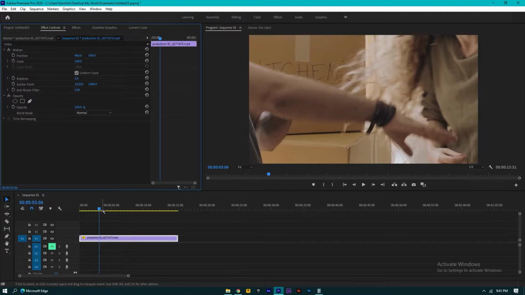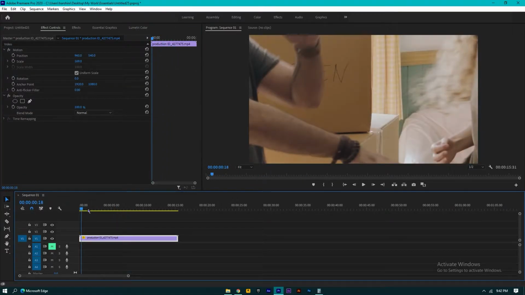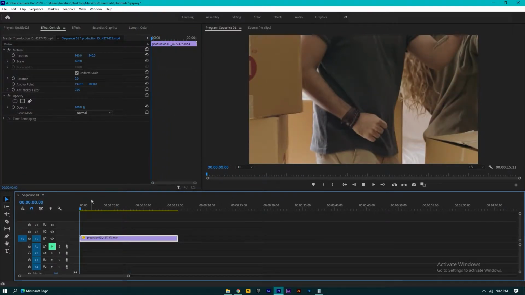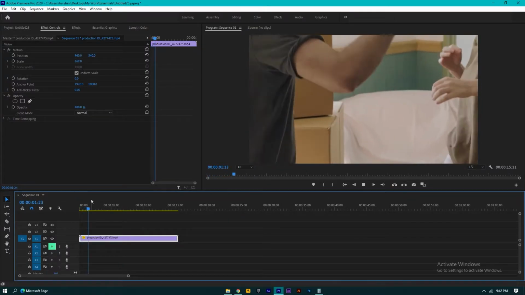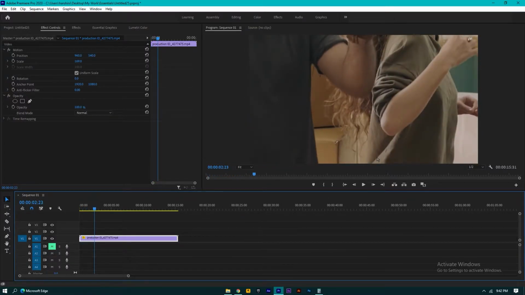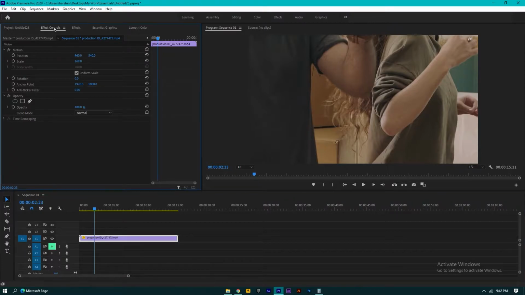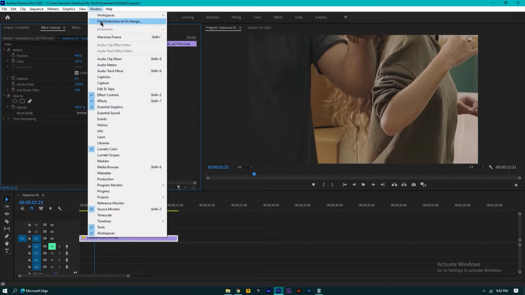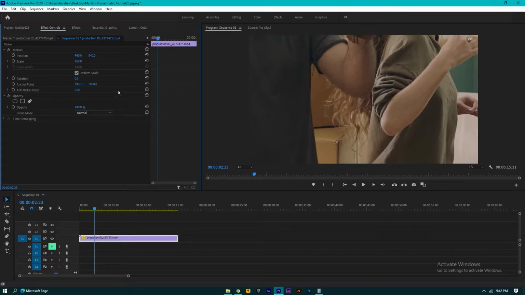Firstly, open your clip on your timeline, and now what you're going to do is just go to this Effect Controls over there. If you don't have Effect Controls, just go to Window and enable Effect Controls. After enabling your Effect Controls, now just drag this Scale option to the left and right.